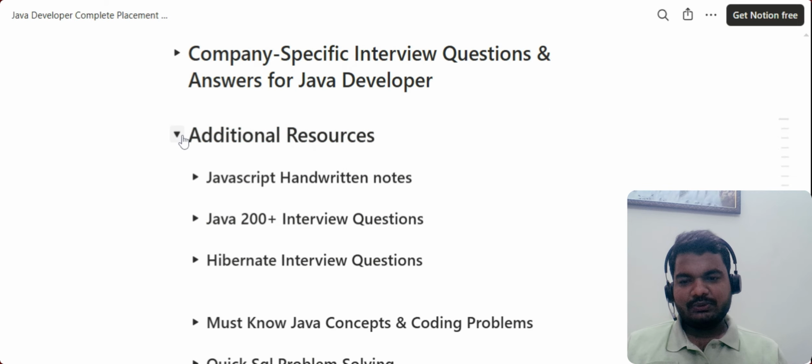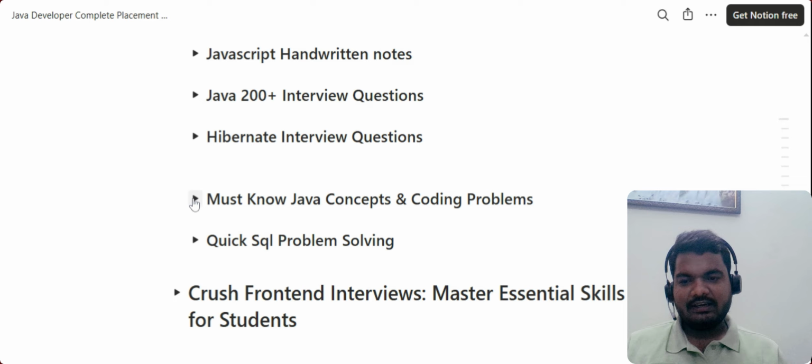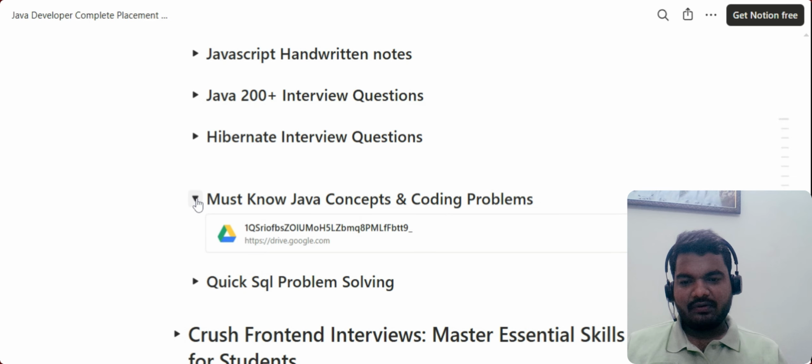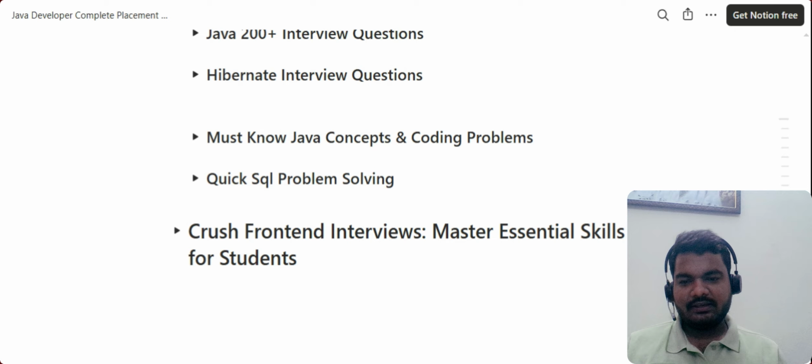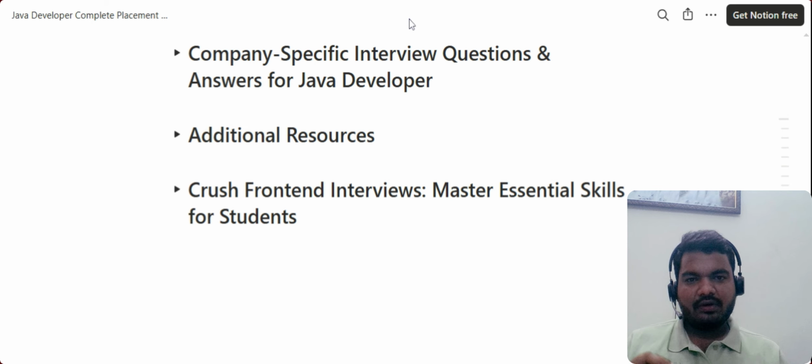Now additional resources: you get Java handwritten notes, Hibernate questions, must-ask no-coding questions, right? So these are PDFs that we talked about. I'll show you some of those PDFs, right? Then for front end interviews, okay. Before going to this module, I'll show you what the roadmap is for your front end as well.